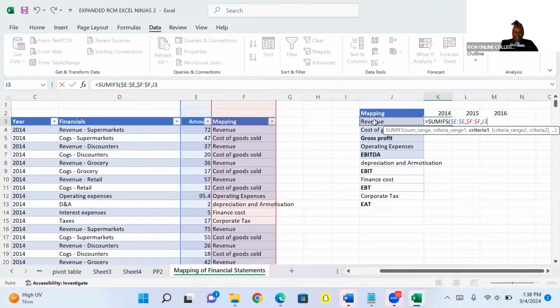So in this case here, when I go down, I'll be going to different things. But when I go to 2015, I would want this still to be revenue. 2016, this will still be revenue. So then I need to come here just after the comma, and then I need to put what here? The dollar, just before J.